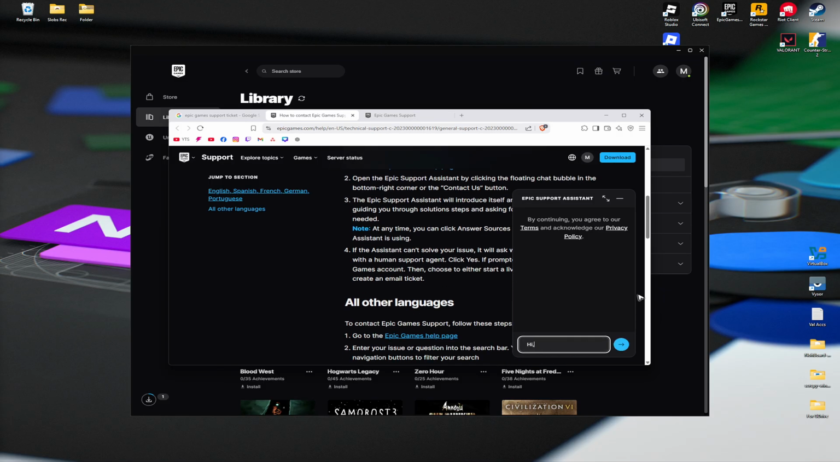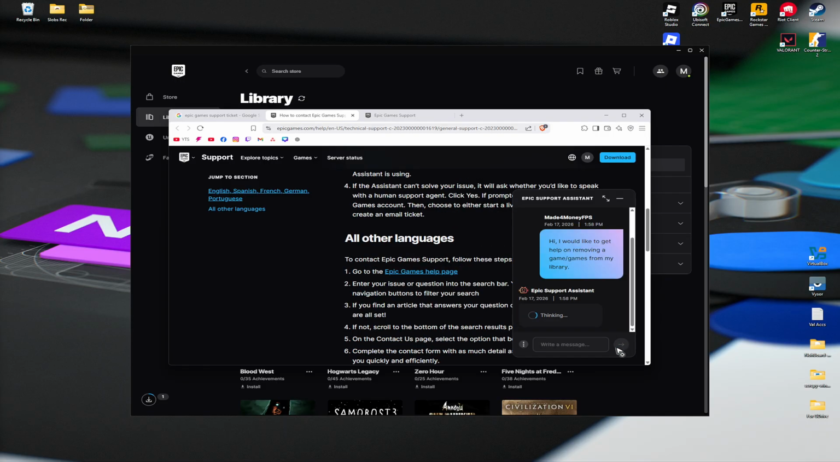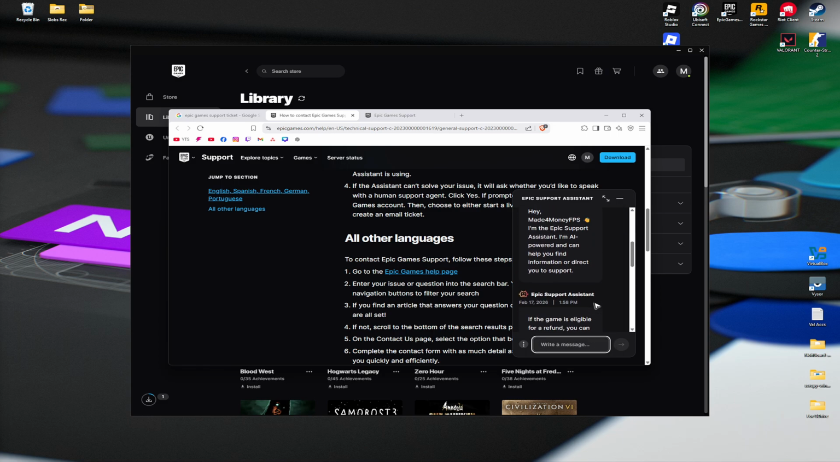Say, hi, I would like to get help on removing a game or games from my library. Just like so, and then hit on send. Now, as you can see here, the Epic Games support assistant or the chat AI will reply to you. But don't worry, as it says here, it can direct you to the actual support.